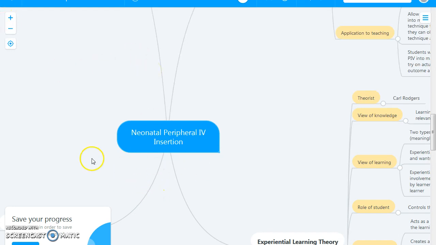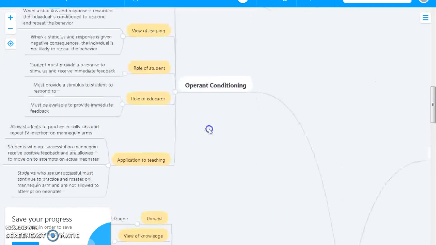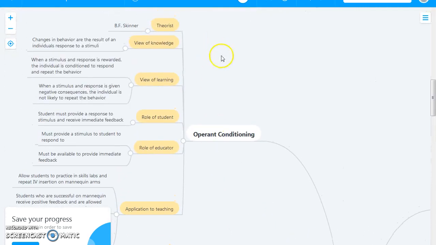So the neonatal peripheral IV insertion, I would add 4 new nurses or 4 novice nurses in the NICU, just to make it clear the group that you'll be teaching.